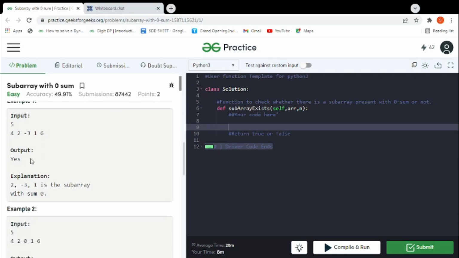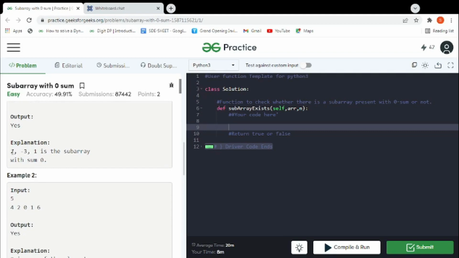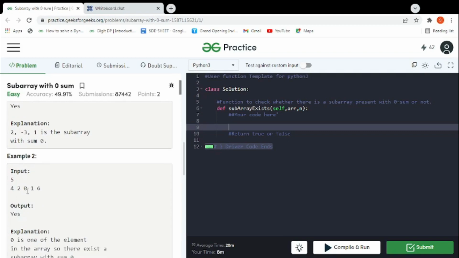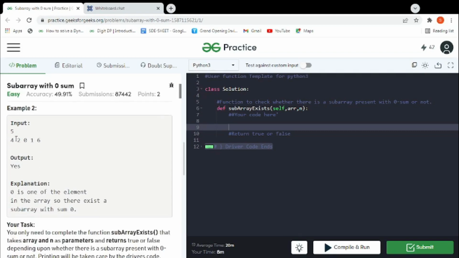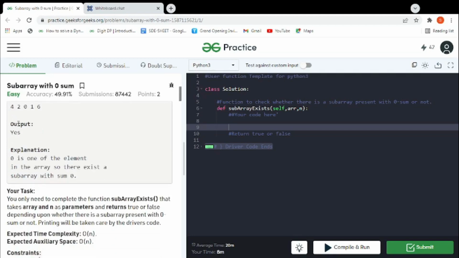Okay, let's take an example. So here 4, 2, minus 3, 1 and 6, 5 numbers. Okay, so output is yes, as 2, minus 3 and 1 is the subarray with sum 0. Okay, let's take another example. Input is 5, 4, 2, 0, 1, 6. Yes, there is a subarray having sum 0, so there exists a subarray with sum 0.